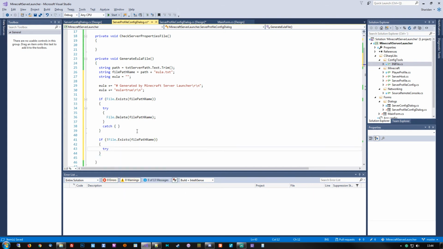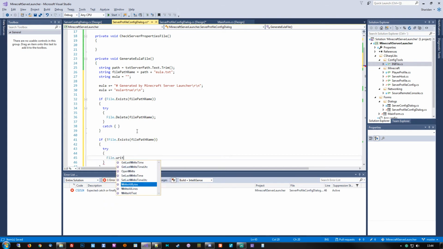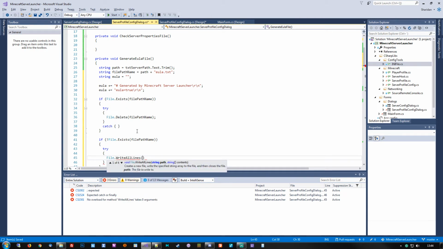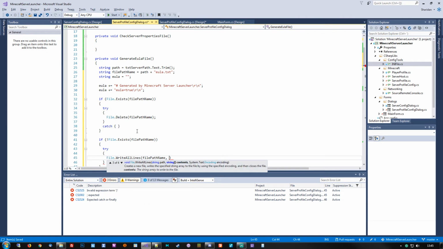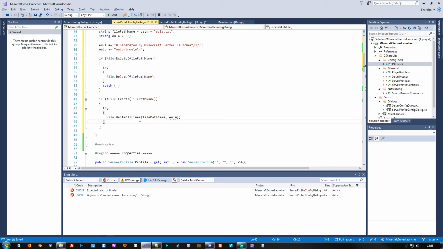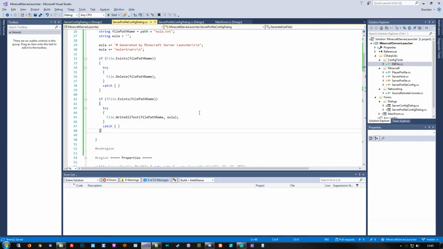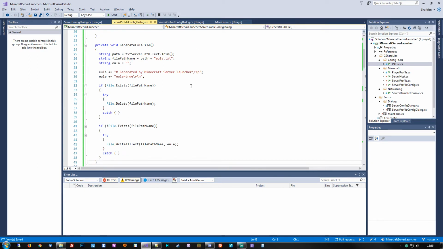And then we will simply just write all lines to the file, and stuff the, I believe we can put a string in there. EULA thing in there. There we go. Write all text, and then do this. Alright. So this method now very quickly and easily, without instantiating a new object, generates a new EULA file for us and saves it in the server folder.